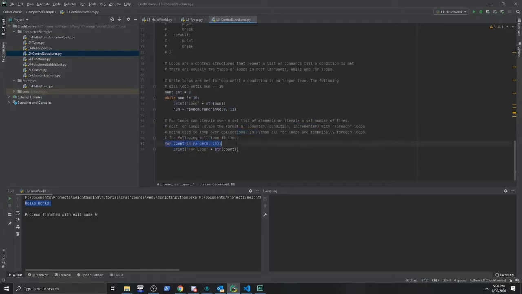So to give you an example here, what range does is it creates a list of numeric elements between 0 and 10 for us. And what we are saying is for each number in this list that gets produced, assign that into the variable count, and then we're going to print that. And that's pretty much all for loops do. They're pretty simple and they're really, really useful for doing that sort of stuff.